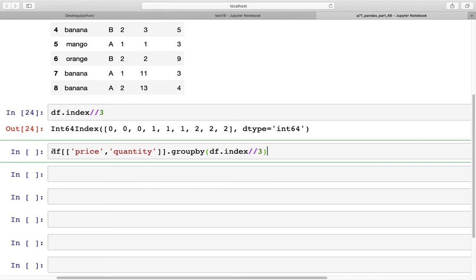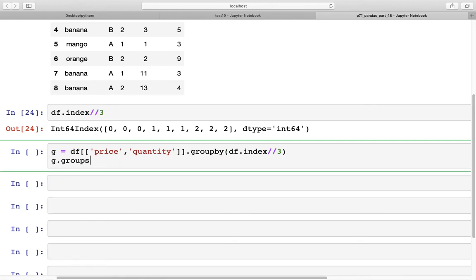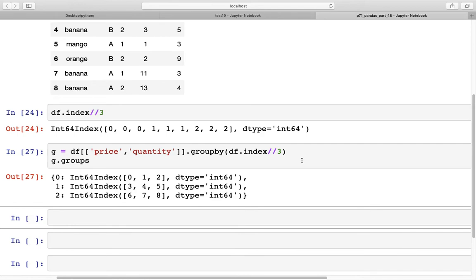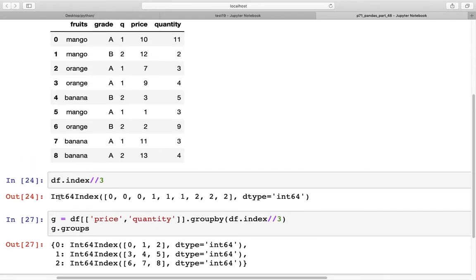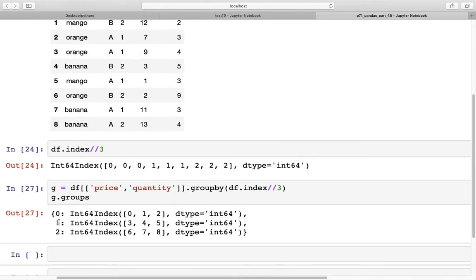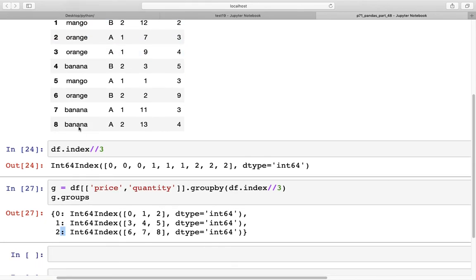If we assign this to a variable g and look at the groups that are created, g.groups, here we can see that we created 3 groups, 0, 1 and 2, and group 0 has the rows with indices 0, 1 and 2. Similarly, the last group 2 has indices 6, 7, 8, which is the last 3.